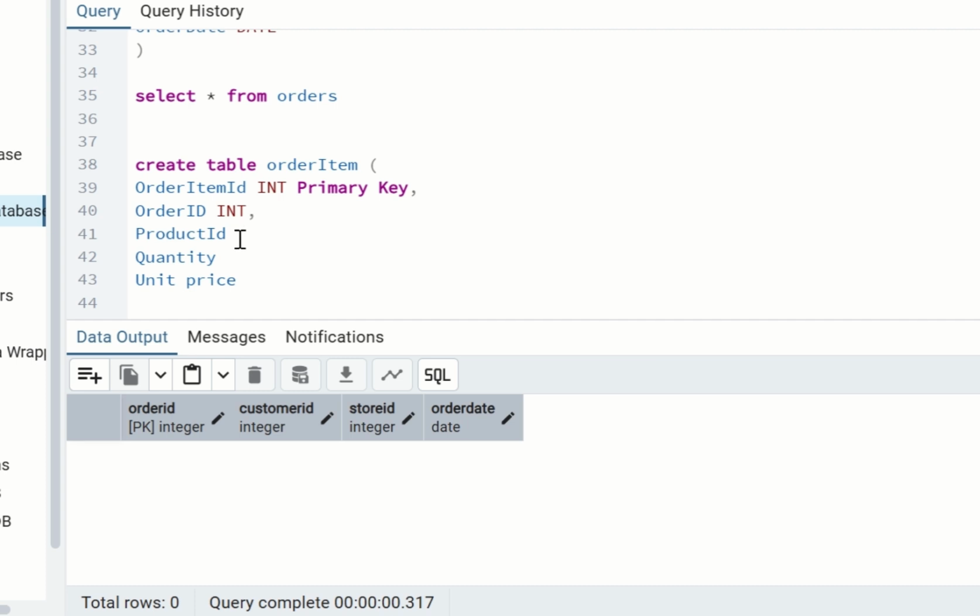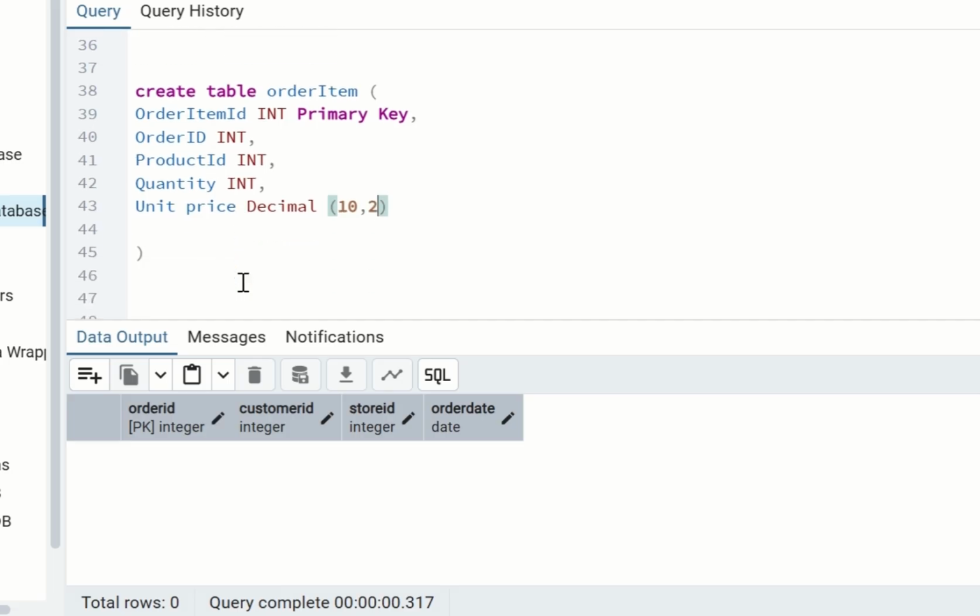and then we have product here, product ID, this one also is an integer. Quantity, this one is also an integer. And unit price, this one can be a decimal. And we can specify the number of decimal, 10 and 2. So I think this one is also okay.